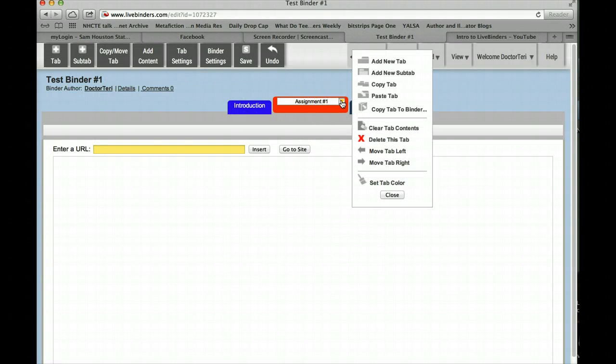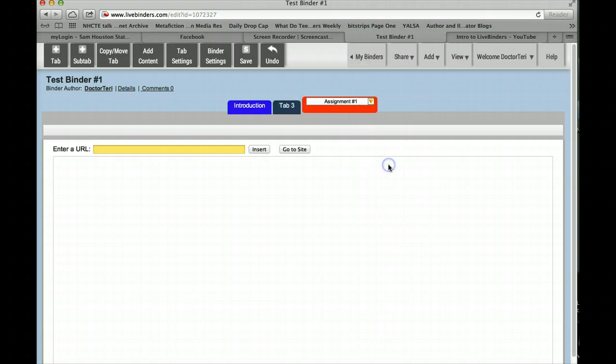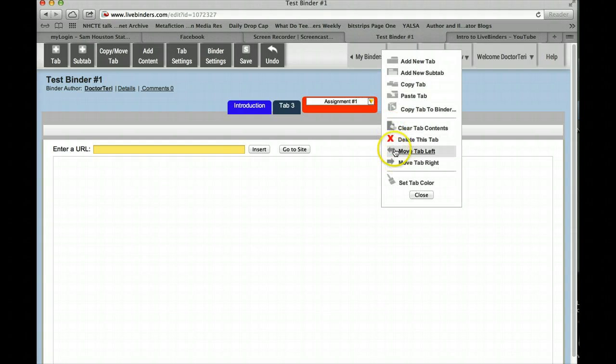I have other options. Notice I can add a new tab using this. I can add a sub-tab. I can clear tab contents, delete the tab, and I can also move it left and right. So if I decide it's not in the correct place, I can just go like that and suddenly it gets moved. I can also move it right back.